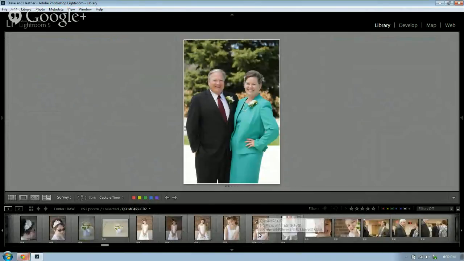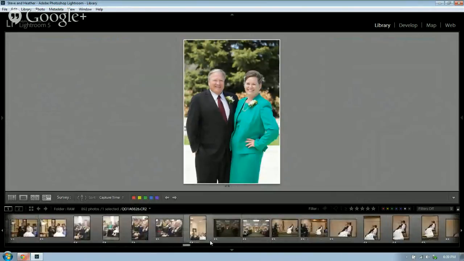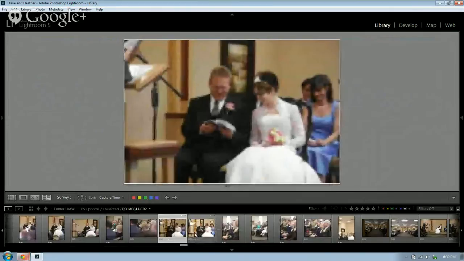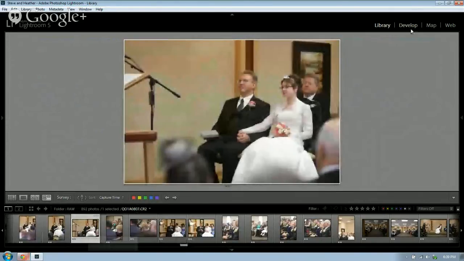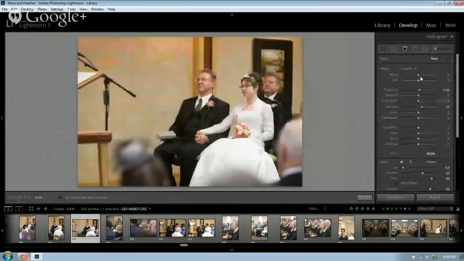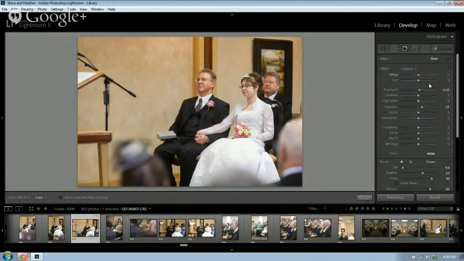Let's try... How about one from the ceremony? How about this one? Alright, so immediately apparent is I need to bring down the highlights. It's a little too orange, bring that down. Woo! The bride was sitting closer to a light source than the groom was.